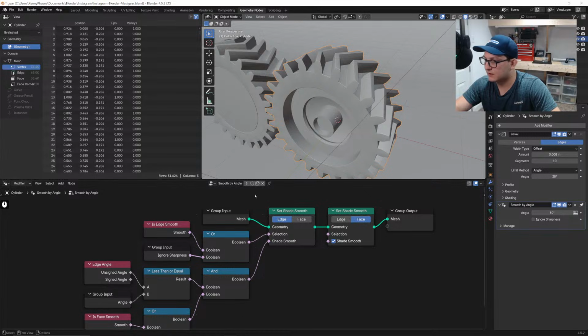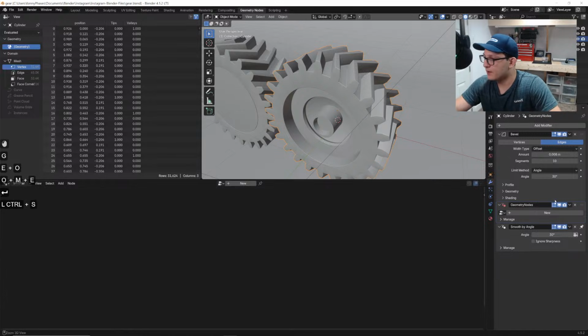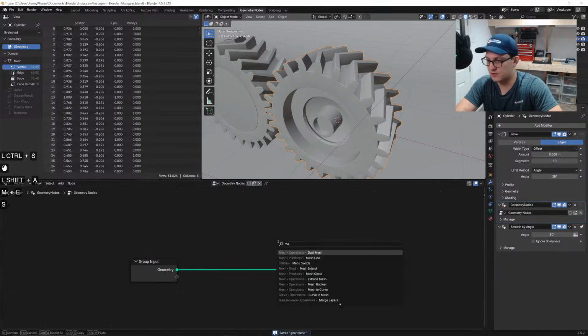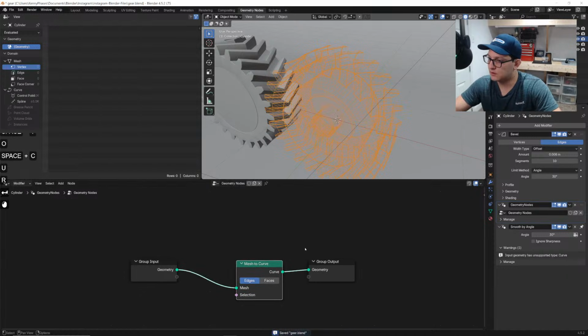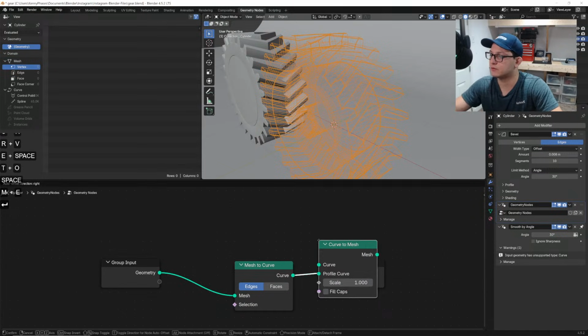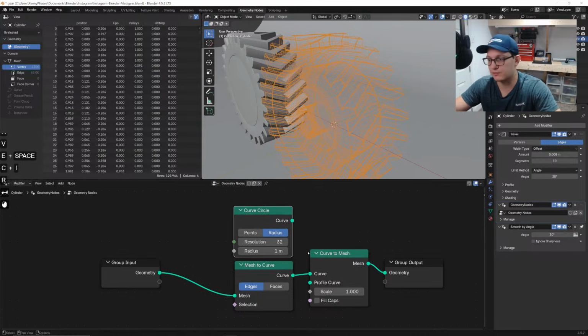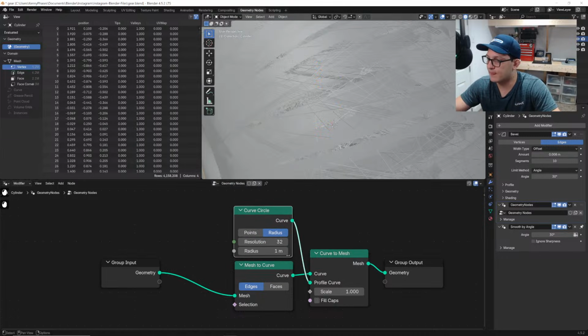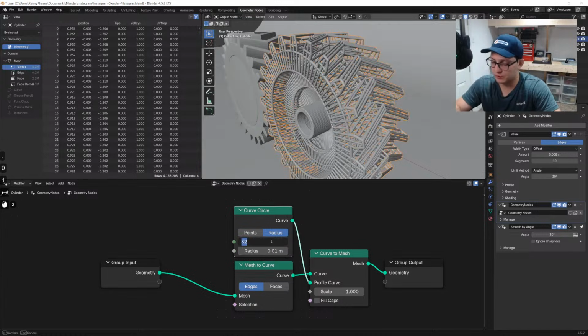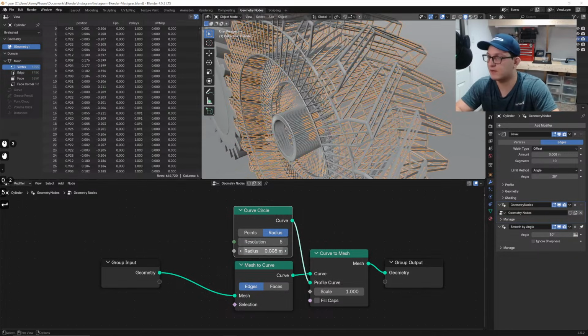I'll just add a geometry node. All right, we'll make a new geometry node setup. We'll do mesh to curve. All right, there it is right there. We'll do curve to mesh. We'll do curve circle, and this curve circle is going to provide us with a profile. We'll do a radius of 0.01. We'll do resolution of 5. We'll reduce this radius down significantly, 0.005, maybe even less, 0.002.